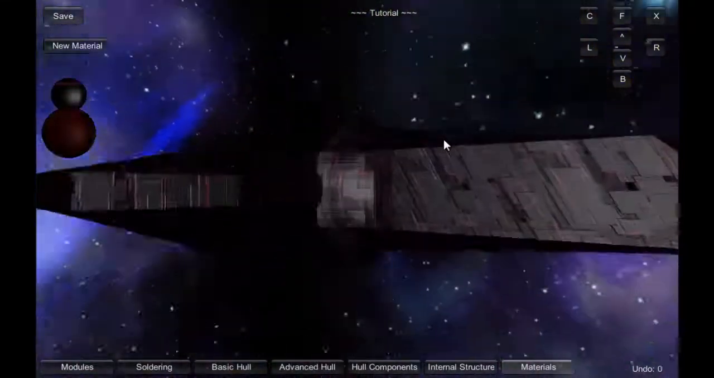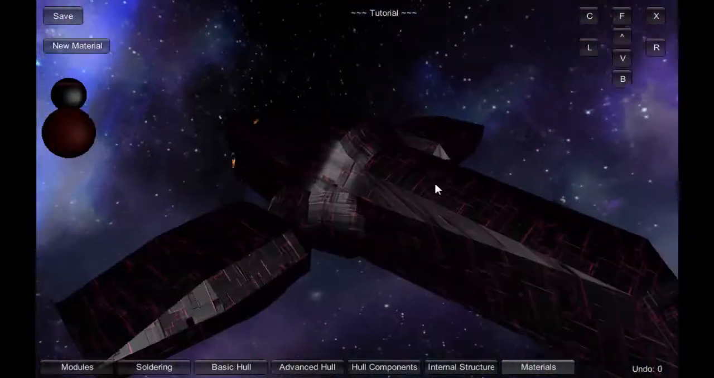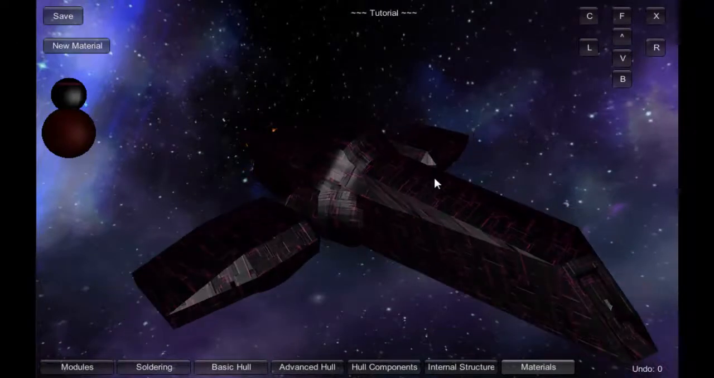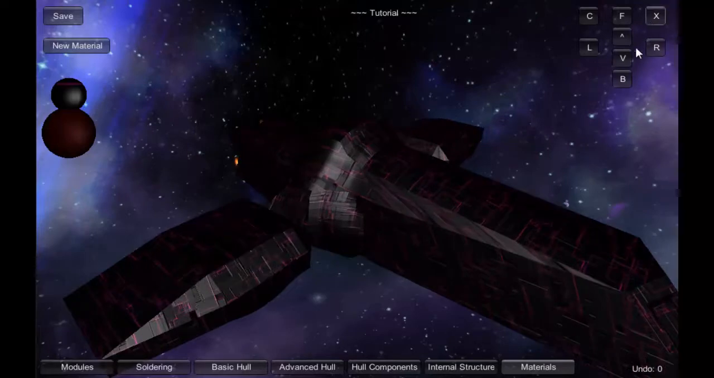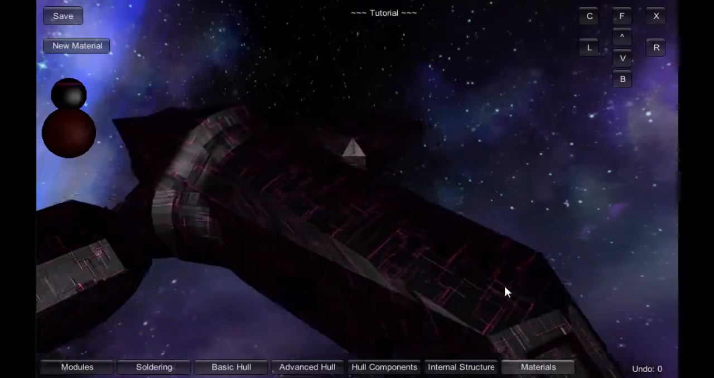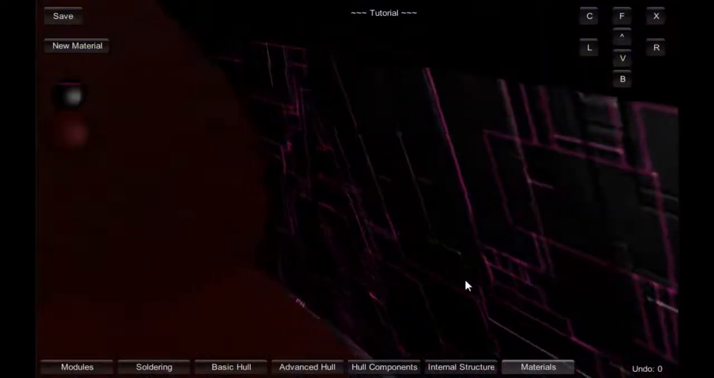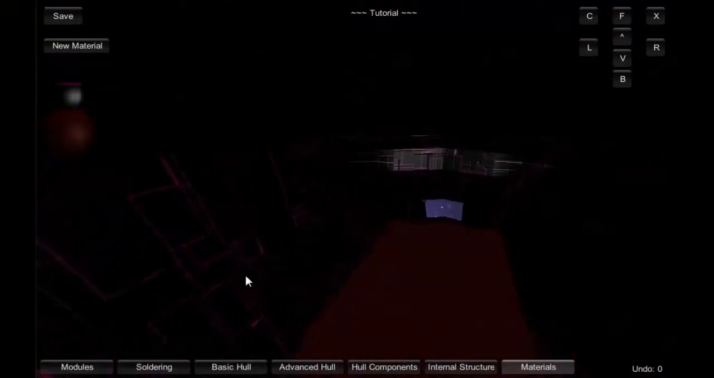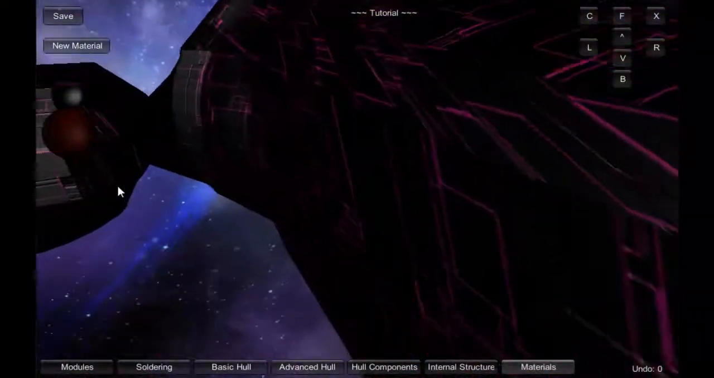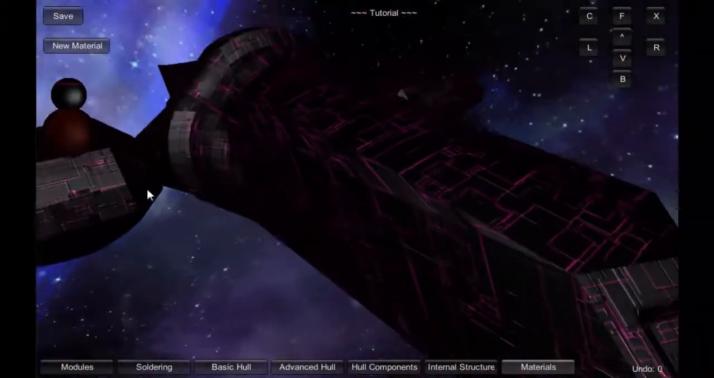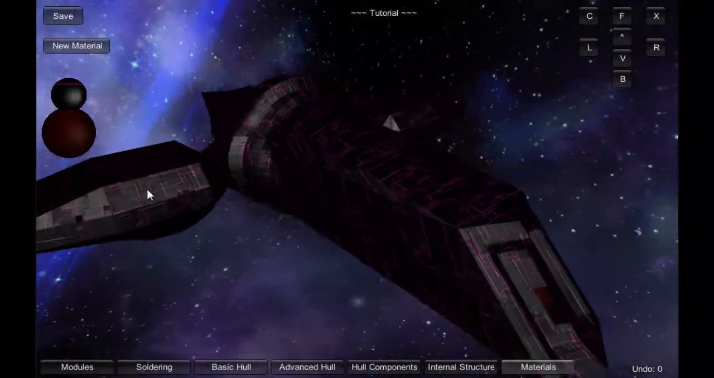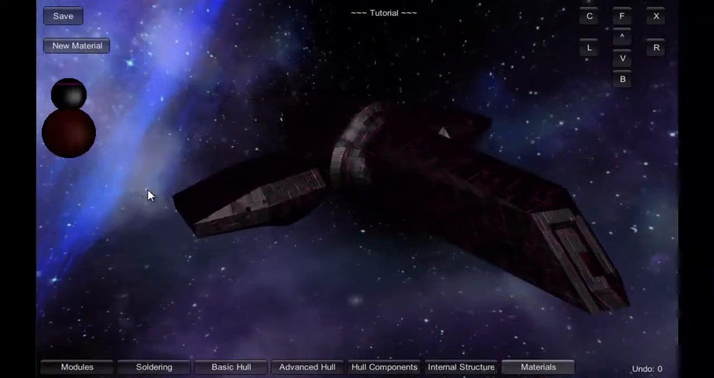I will post a link to the video to link directly to this ship, by the way, so that you can have a look at it from the viewer. And I see that I missed a spot here. Here we go. But anyway, this concludes this series of tutorials on StarSpore.